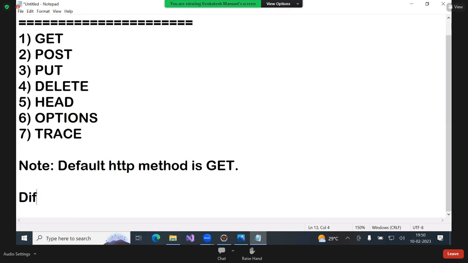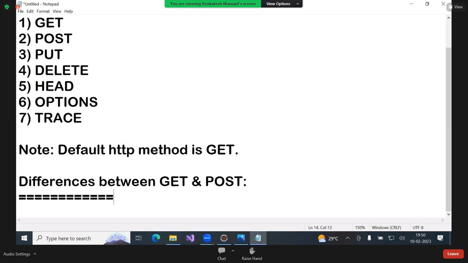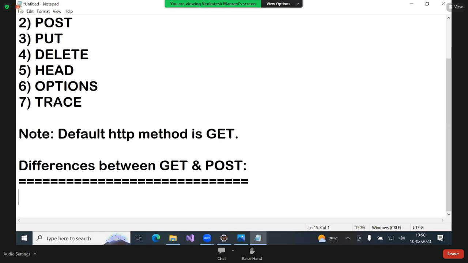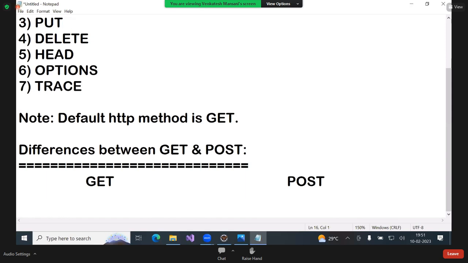Differences between GET and POST. One side GET, one side POST. Now, what's the difference? I'll explain.